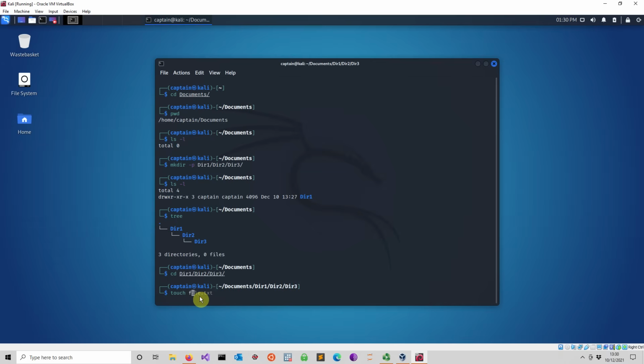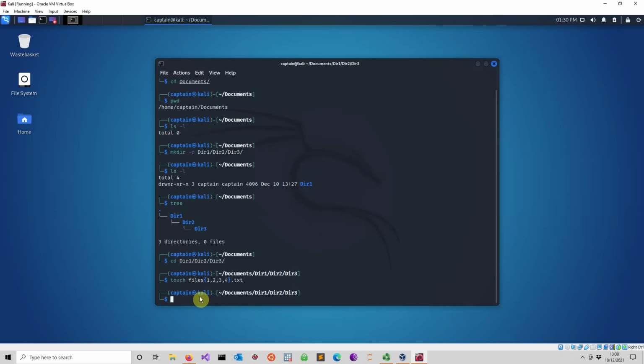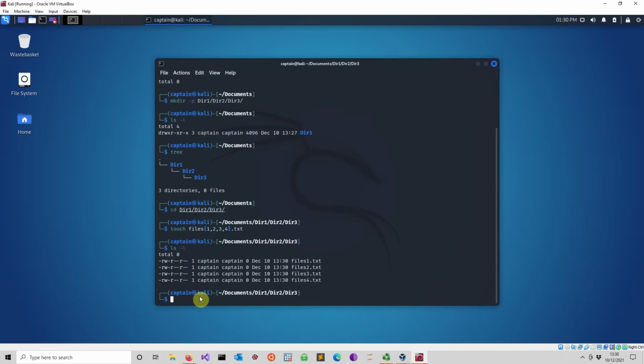I don't have any imagination, so I just type files. I use curly brackets just to add several files, and I put some numbers here, and I use an extension, simple standard text files. Let's just do that. Here we are. To make sure it's all there, let me use the ls command, and now we have files here, which looks all fine. They're all files 1, 2, 3, 4. These are text files, obviously, so you can't execute them.